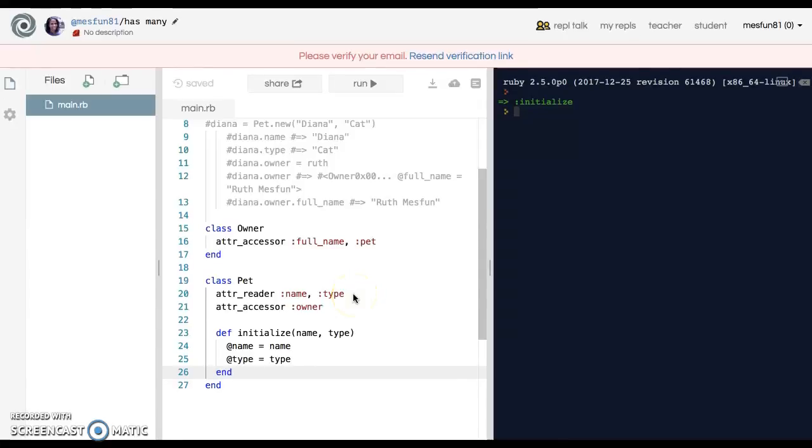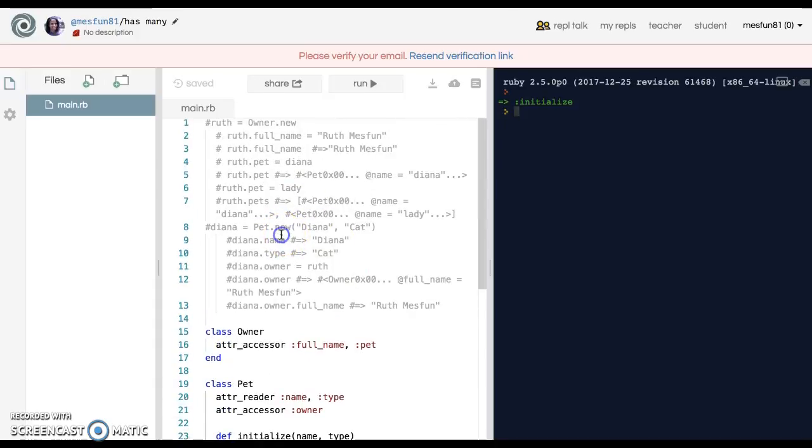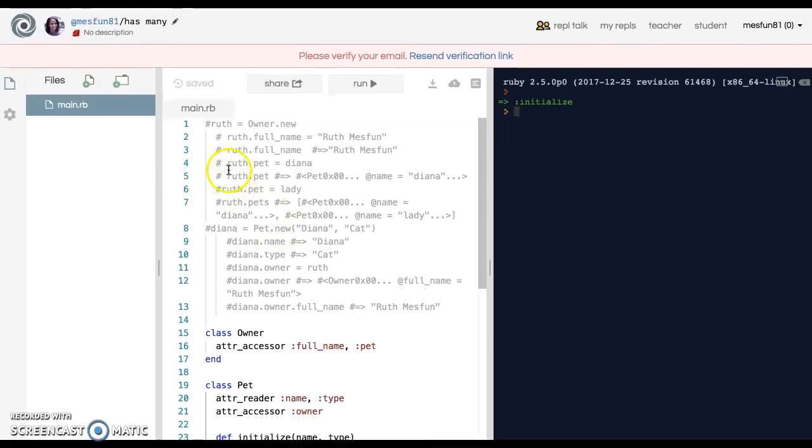Okay, so we have made it that owners own a pet, pet has an owner, so they technically own an owner. Now, owners can have multiple pets, right? So what we essentially want to do is this. We want it to create a pet, right? So we have Diana, yay!